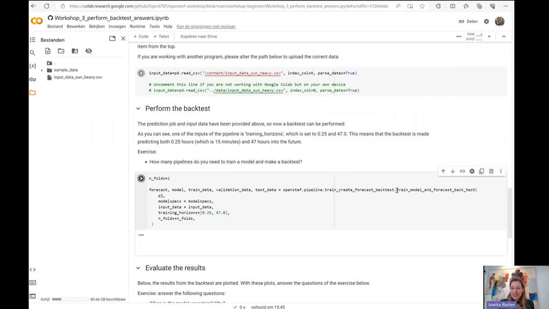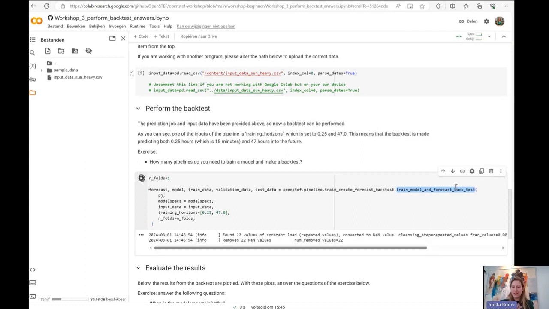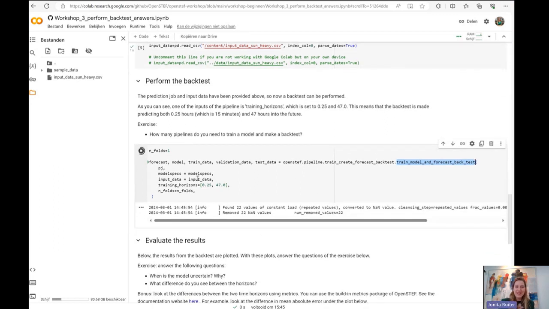So we only need this pipeline, train model and forecast backtest, and this pipeline is able to automatically train a model and then perform a backtest for us. This is one of the convenient things of OpenSTEF, that we only need one function and fill in the input variables. Thank you for answering. Then we can see that our backtest is actually currently running, so perfect time management.